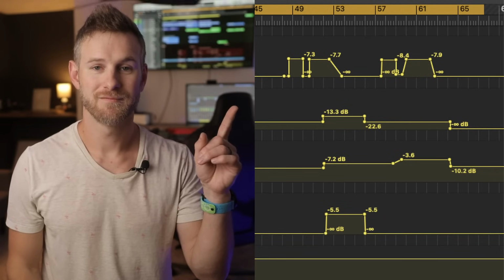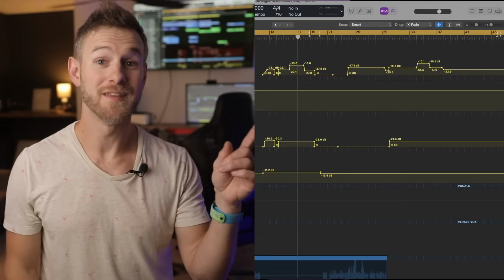Just look at a couple of these screenshots of sessions. This one, this one, this one, this one. These are all just recent things I've worked on. There's automation just absolutely everywhere. Automation is how we take things and bring them front and center. So if you do not automate, then everything is just stagnant. It's just gonna be like this.